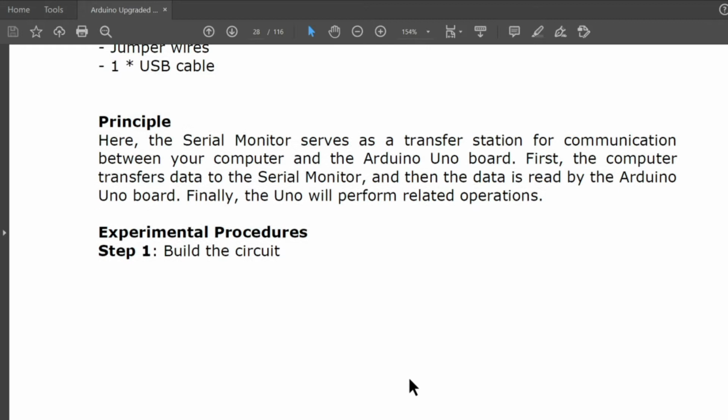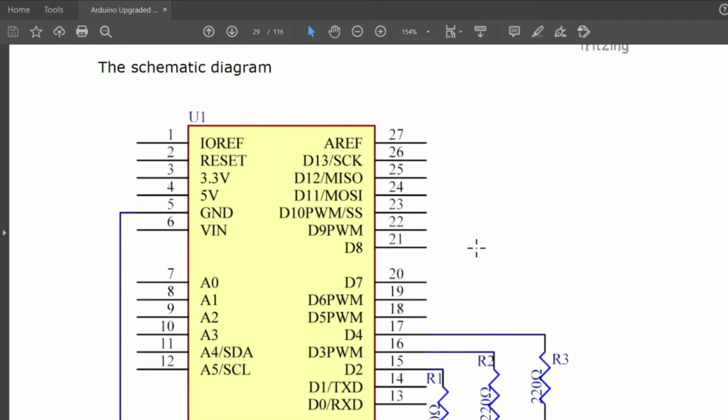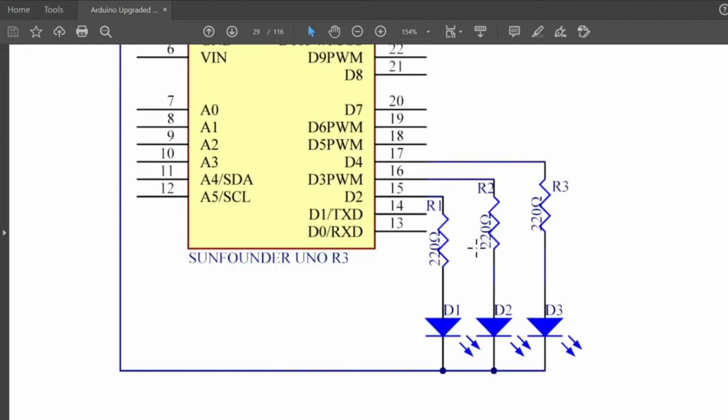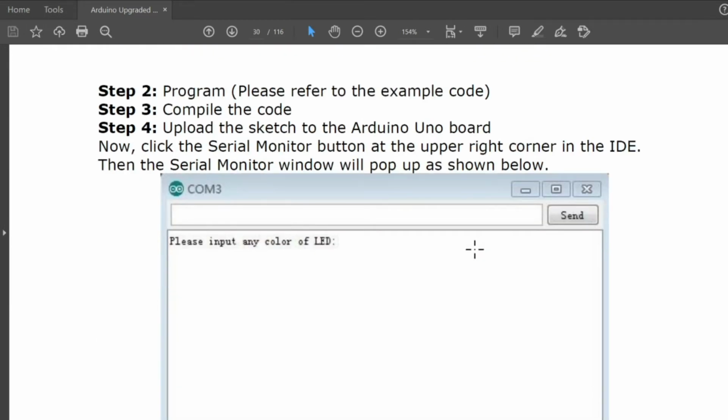Experimental procedures. Step 1. Build the circuit. So this will be our circuit here. 3 LEDs, 3 resistors, and jumper wires. This will be the schematic diagram. For step 2, we need to program it. Example code is used. Step 3, compile the code. Step 4, upload the sketch to the Arduino Uno board.